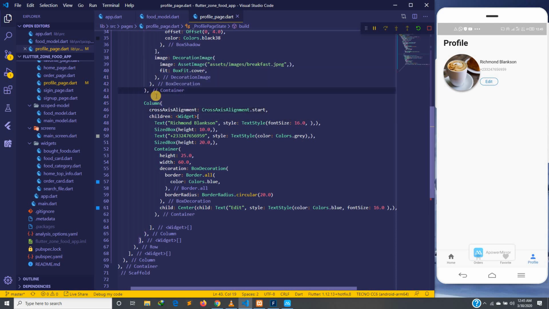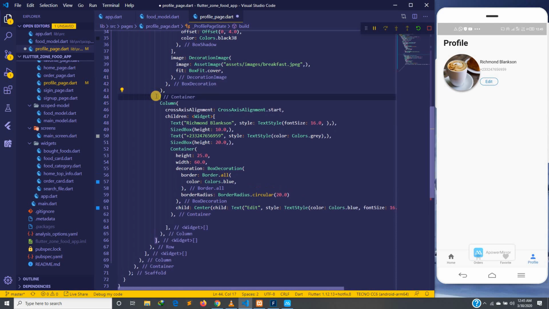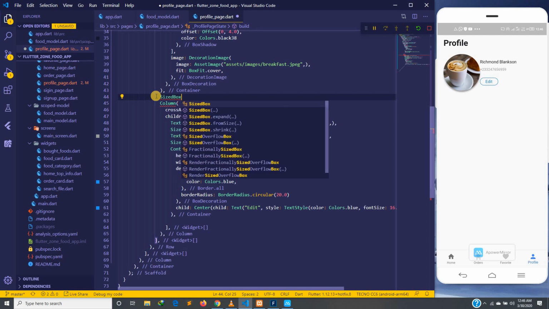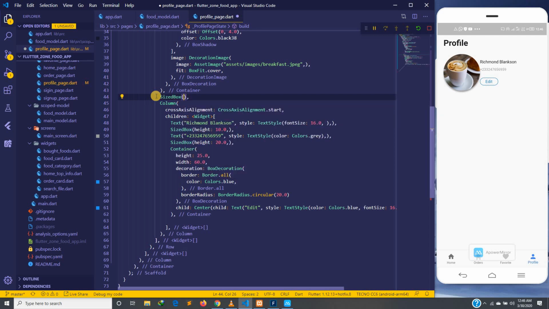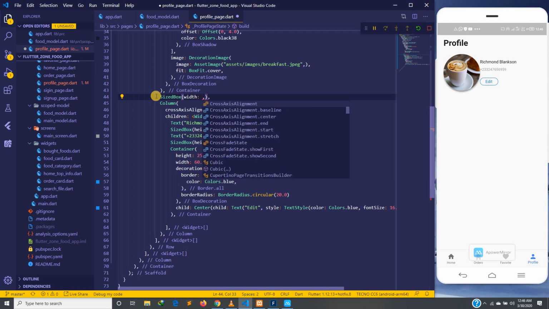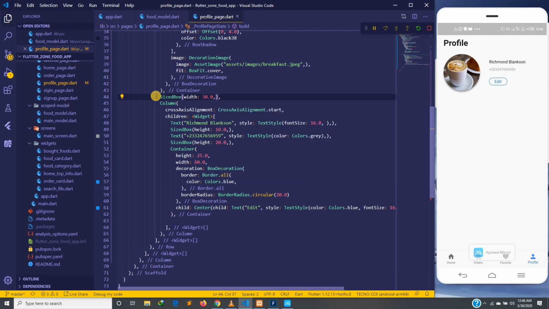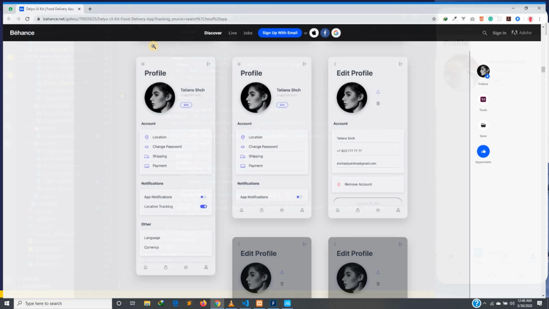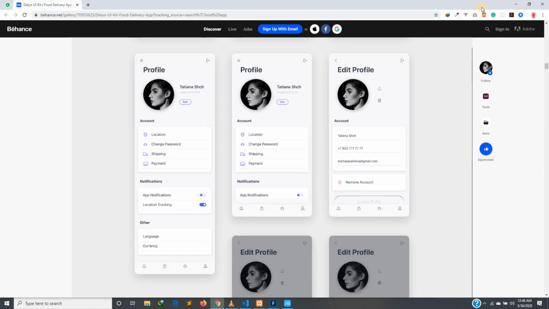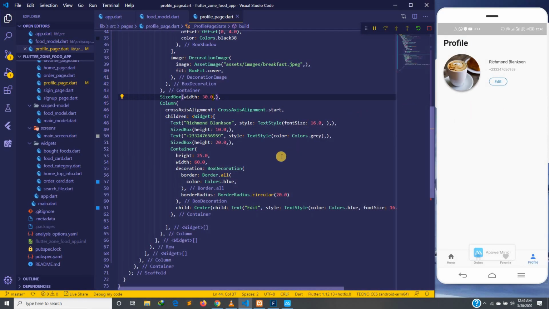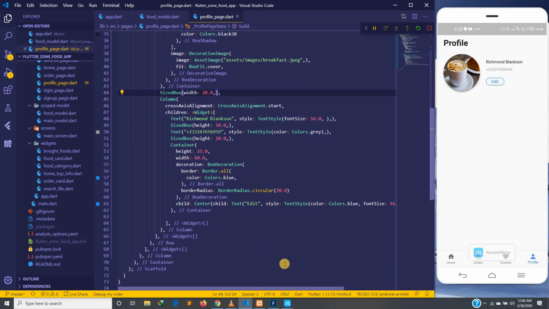So now let's put a sized box here for this. We can also specify a width this time because we are inside a row, so we need a width, not a height. We can say 30. I think that's exactly what we have. 30 is too much, so we can make it 20, and that will be okay. So now we have this and that.